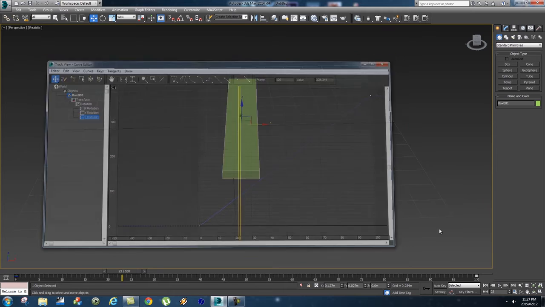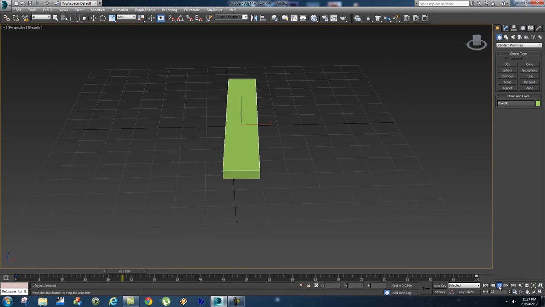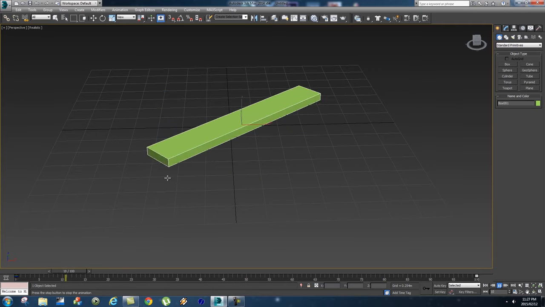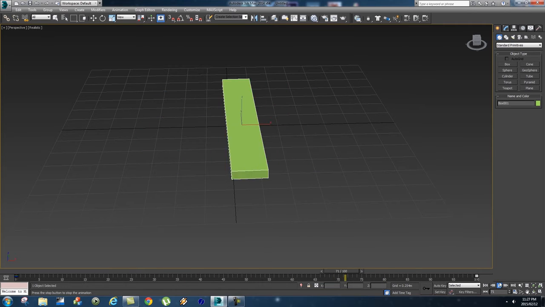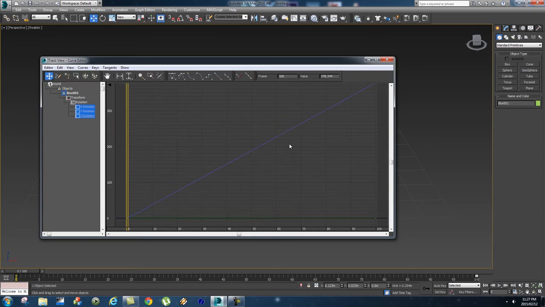So let's close the curve editor down. Let's go back to the first frame and let's hit play. So now you can see the animation is actually playing at a constant speed. And I'm going to stop that and I'm going to go back into the curve editor.